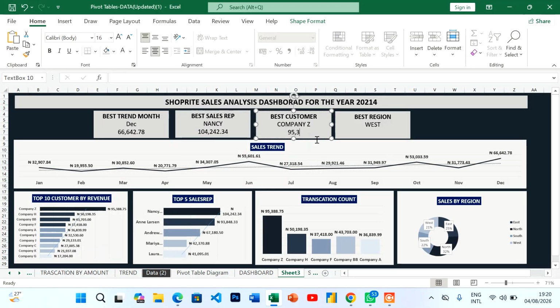95.3, 88.75. Region, what is the region? What is the percentage that the region is giving? Say 32 percent. So we have all of this as our cards.